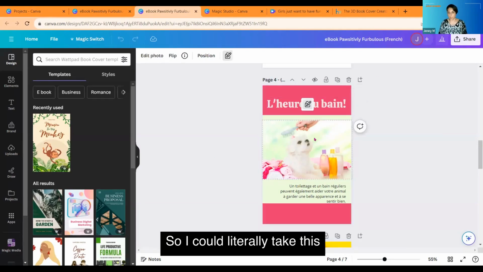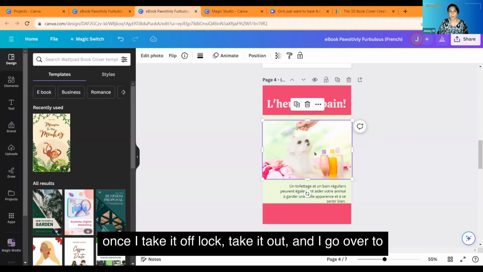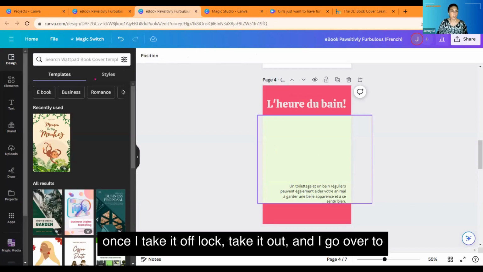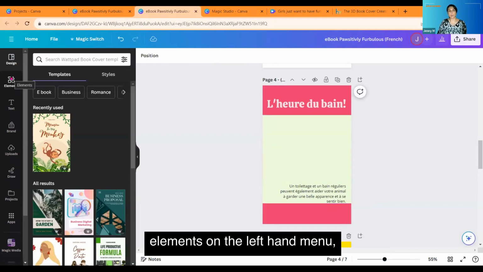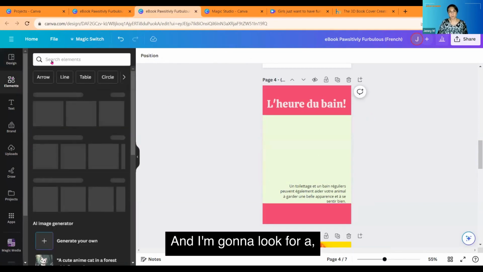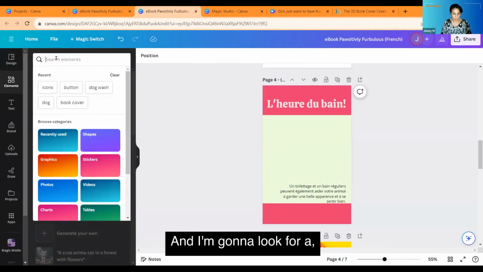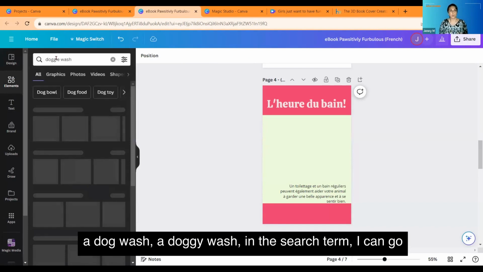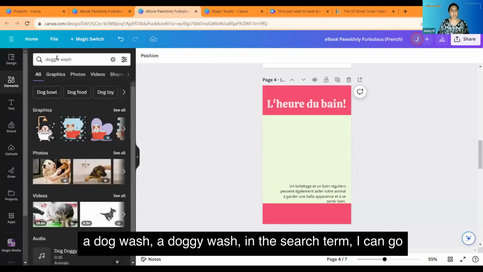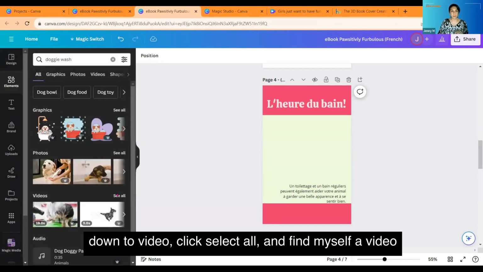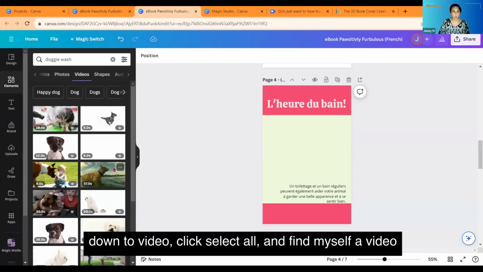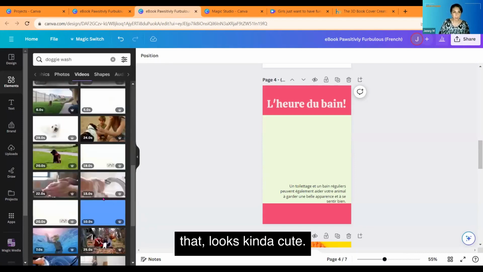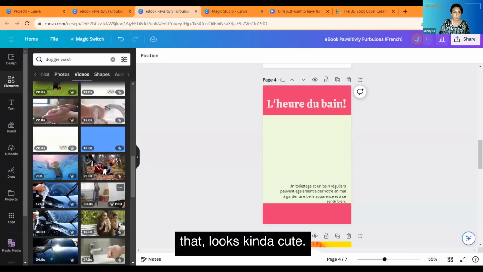So I could literally take this picture out of this little dog here. Once I take it off lock, take it out, and I go over to elements on the left-hand menu, and I'm going to look for a dog wash, a doggy wash. In the search term, I can go down to video, click select all, and find myself a video that looks kind of cute.